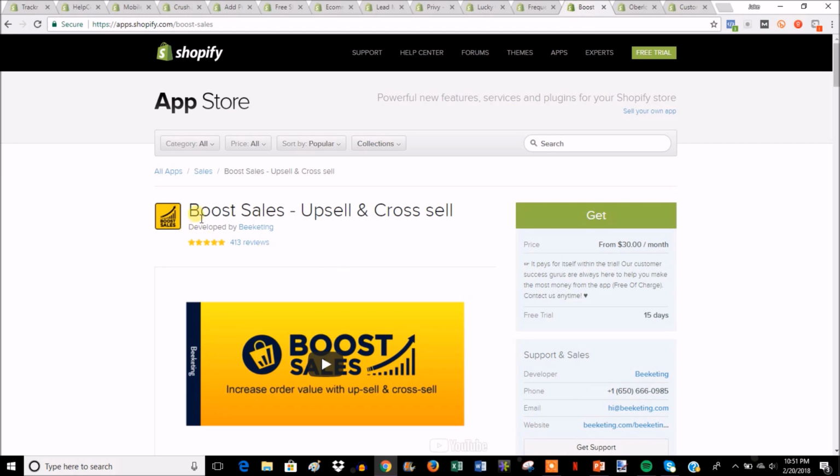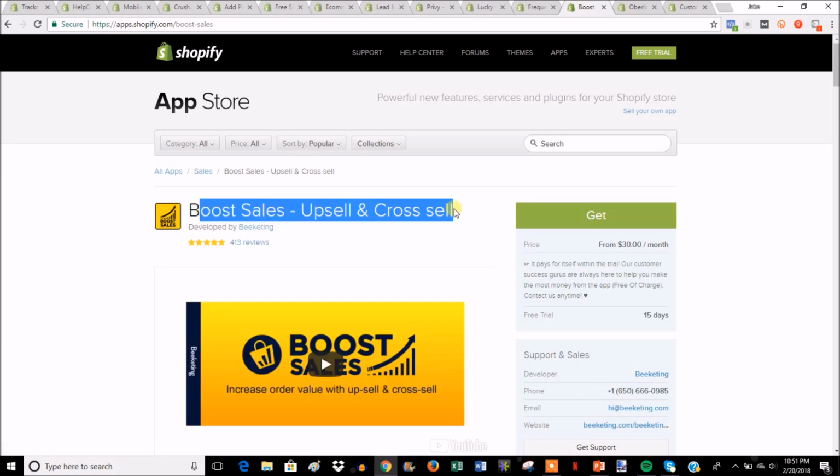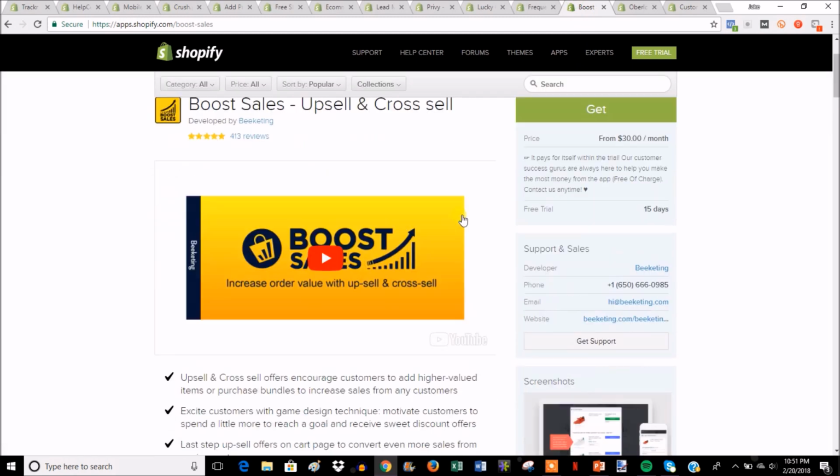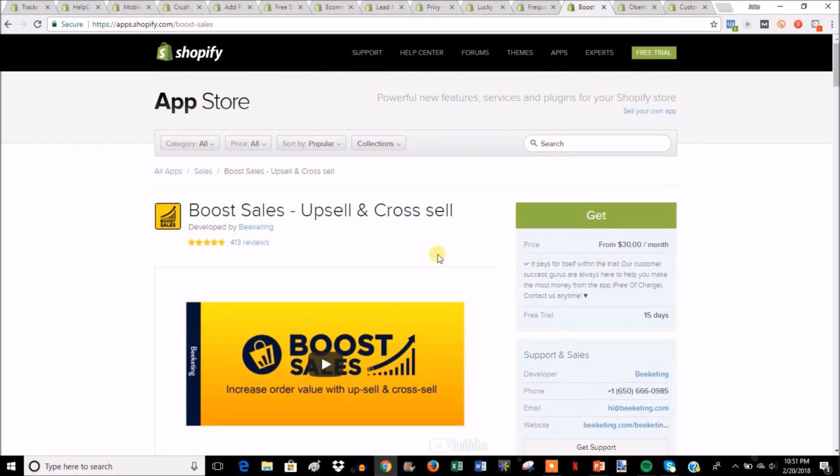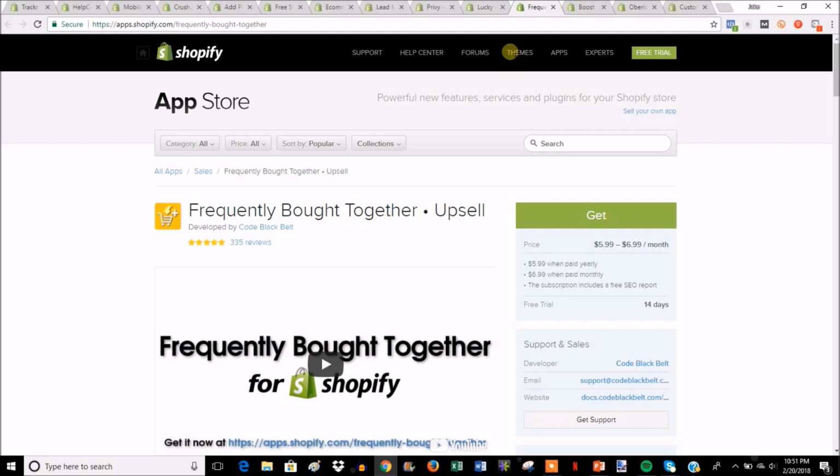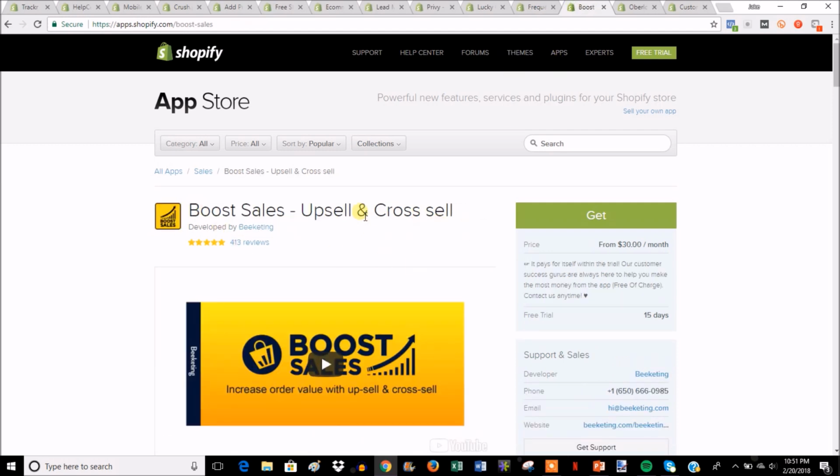And then there's Boost Sales, which is probably one of the better all-around upsell apps. You can set up upsells, cross sells. You can do a bunch of different creative things with this. It's a lot more versatile than this one. So this is probably one of the better all-around apps for setting up upsells.